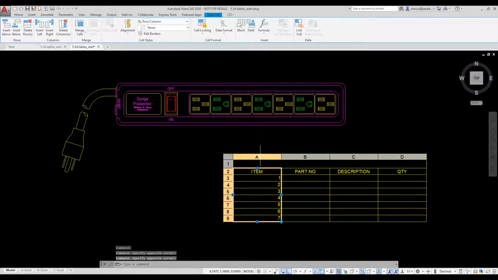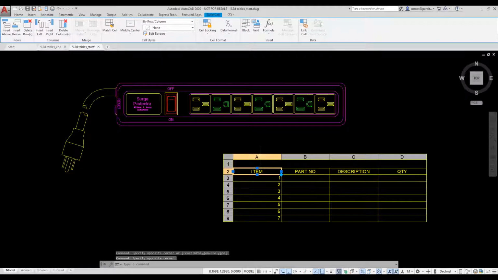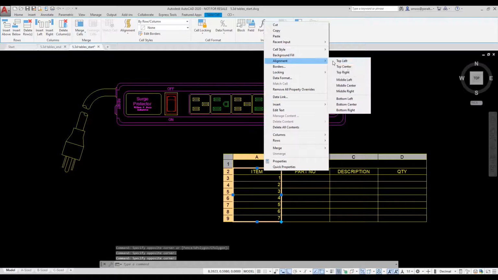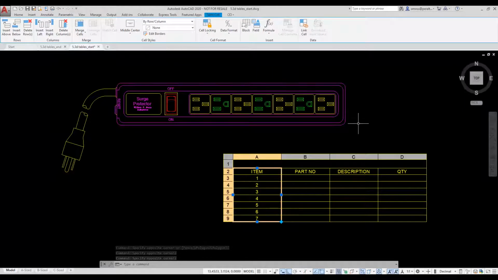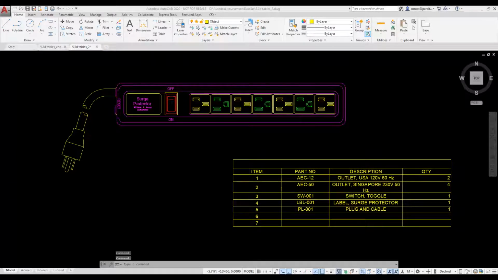I want to center the item numbers in the first column. To do that, I highlight the column and right-click. I select Alignment, Middle Center. I press Escape to release the selection. The item numbers adjust their position. I enter in the remaining information.